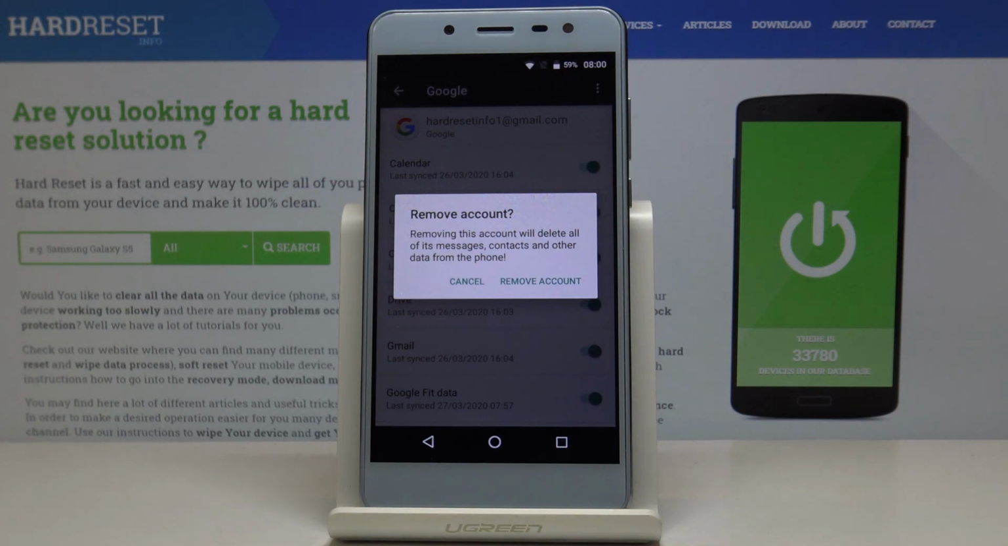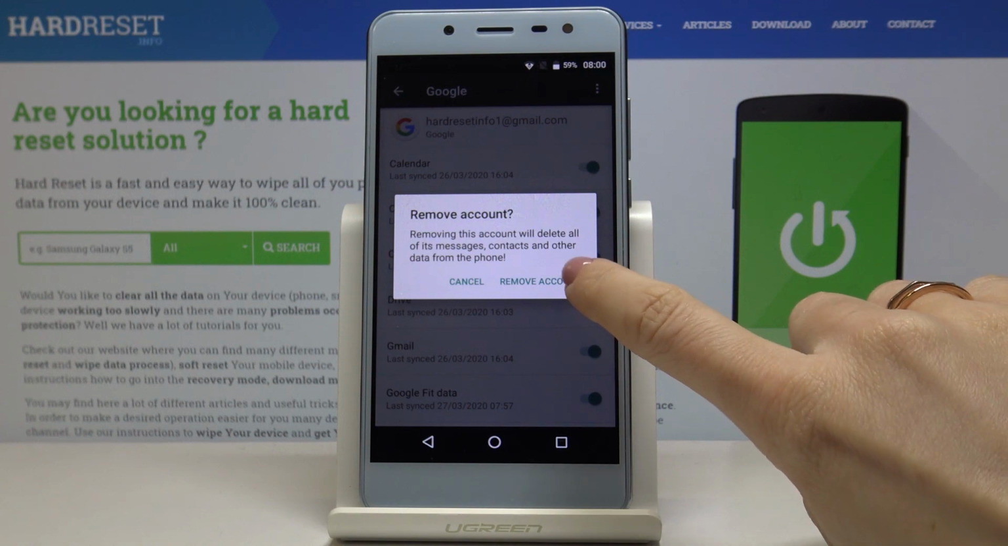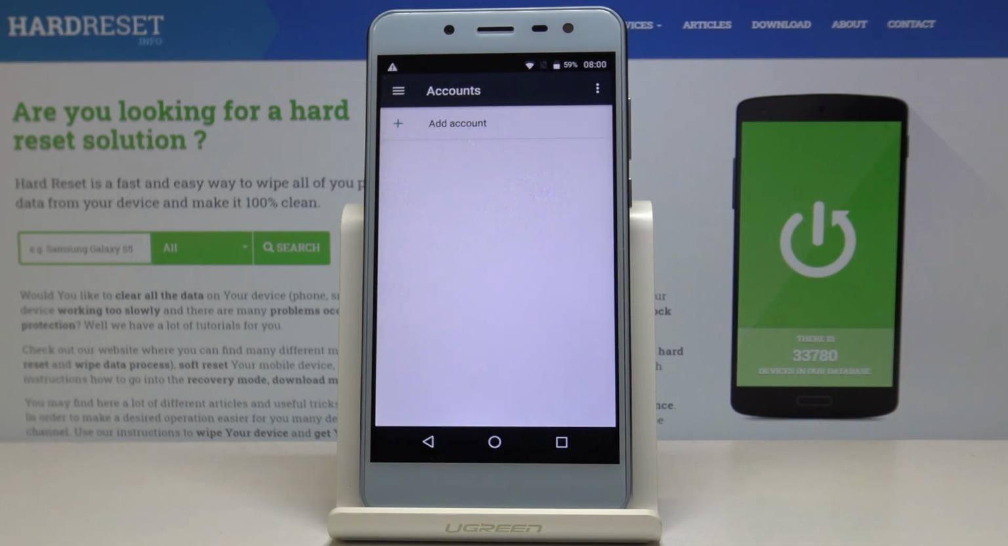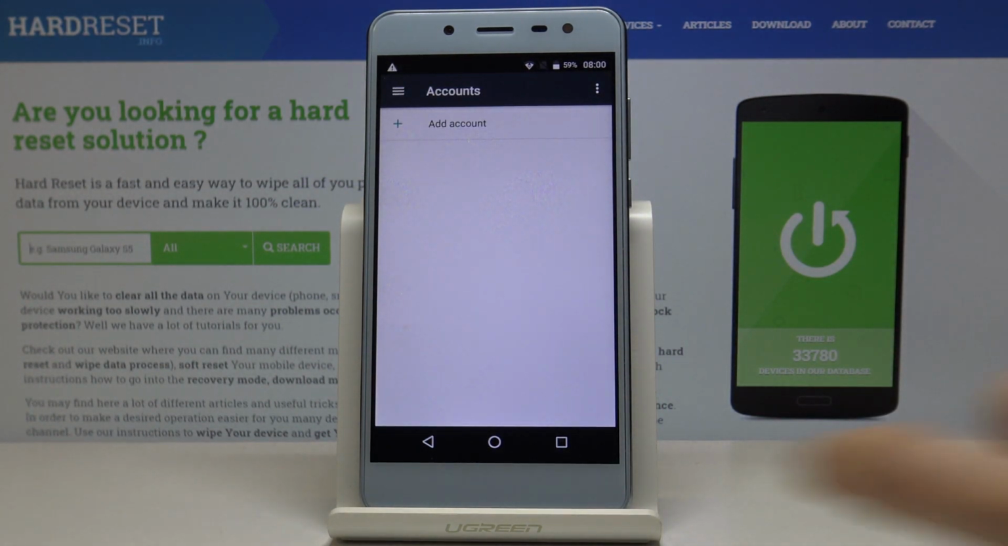Now tap on the More icon, select Remove account, and then confirm that you would like to delete this account with all its messages, contacts and other user data by tapping on Remove account. And that's it. As you can see, it disappeared.